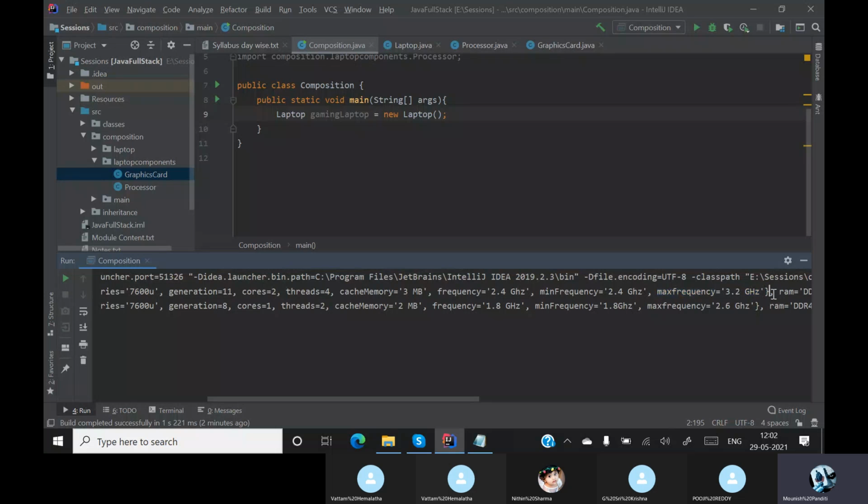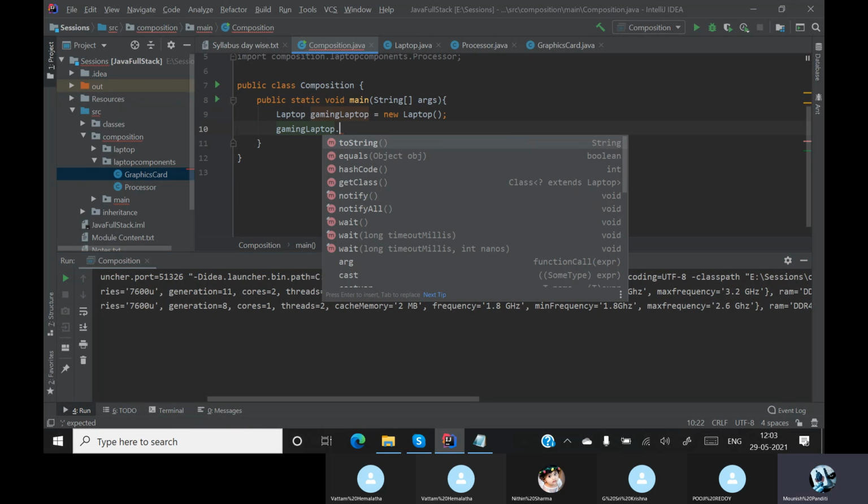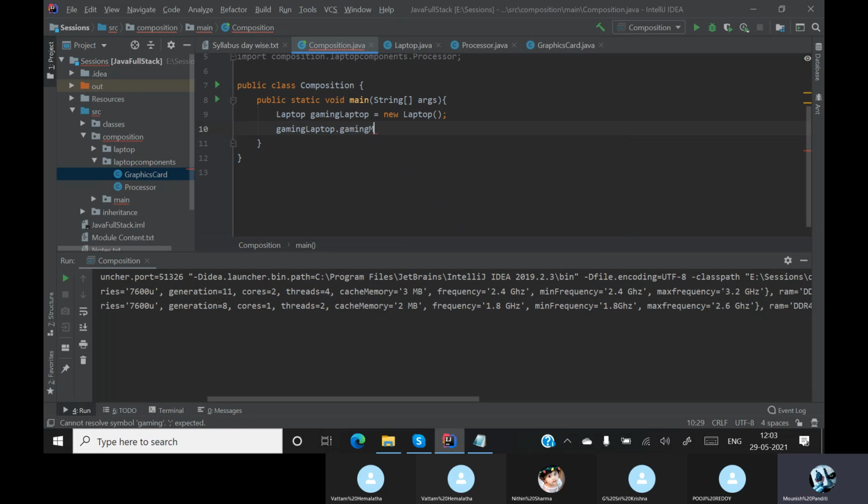Okay, my frequency should be maximum. So first let us activate our gaming mode. When I say gaming laptop dot gaming mode, I activated my gaming mode, but the problem is I have not written any functionality for my gaming mode. Functionality means using all the properties we have, we must do some work with it.